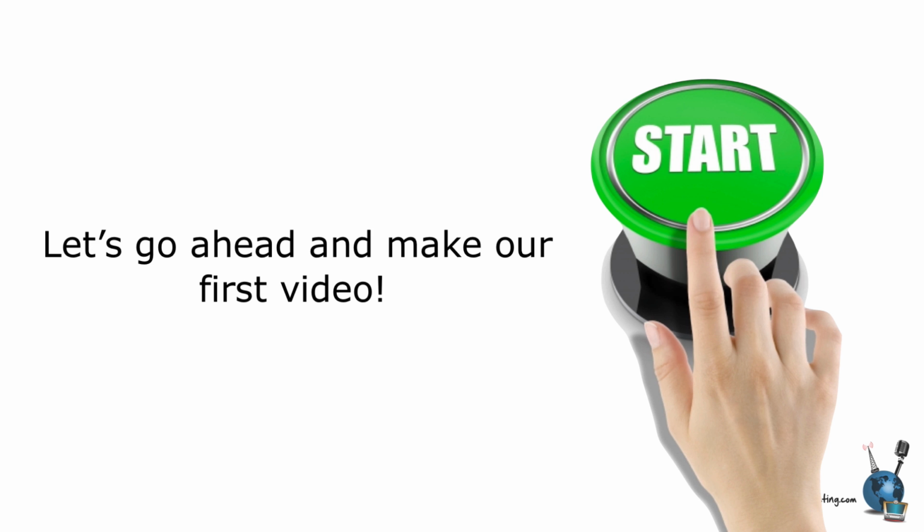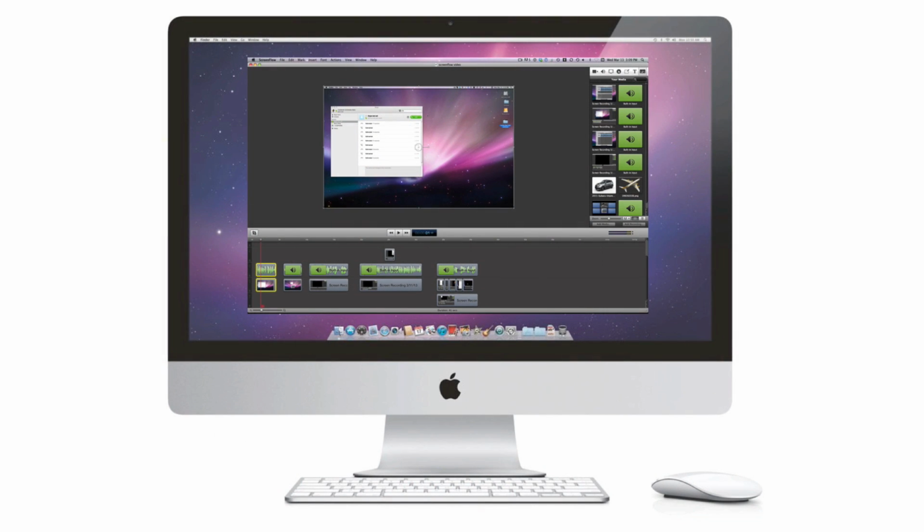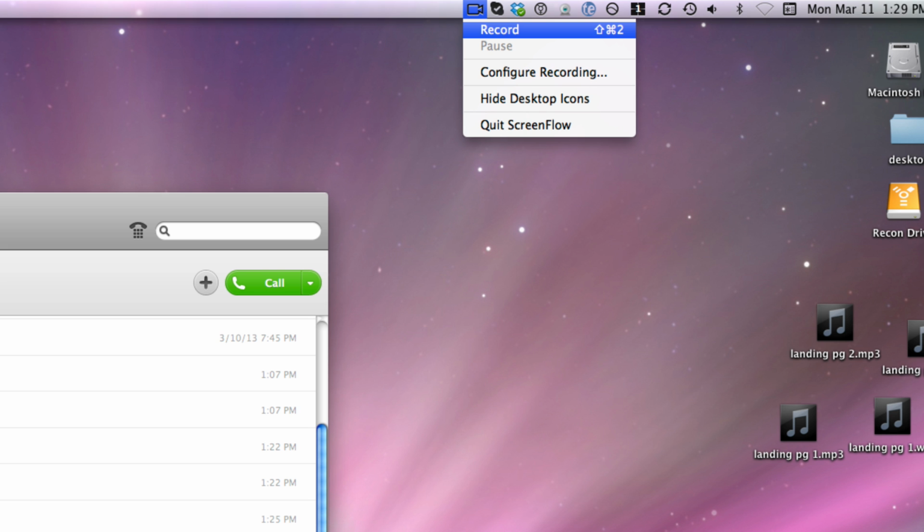Let's go ahead and make our first video. I'll show you exactly how this works. Since I'm a Mac user, I'll be doing this demonstration inside of ScreenFlow. After you've made your connection to Skype, go ahead and activate the ScreenFlow recording.